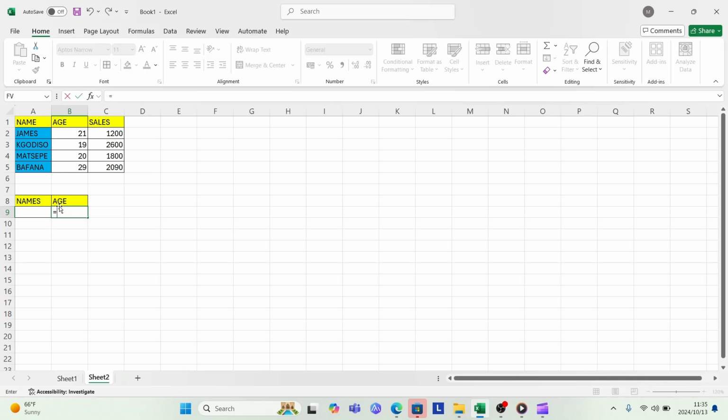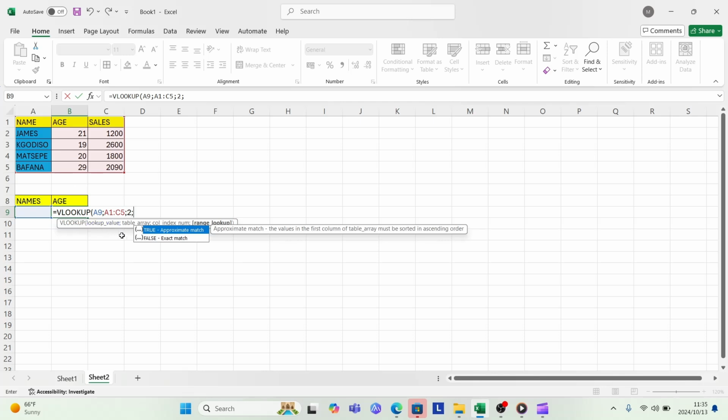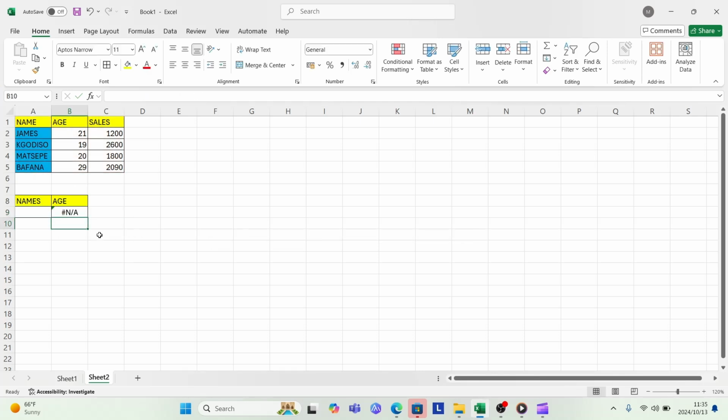You can just type in equal VLOOKUP, lookup value, which is A9, comma, select the array, comma, you're looking for row number 2, comma, exact match, and enter. It says NA, but you can just type in any name.